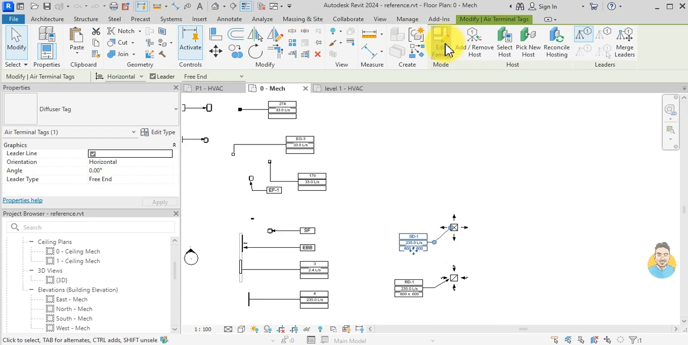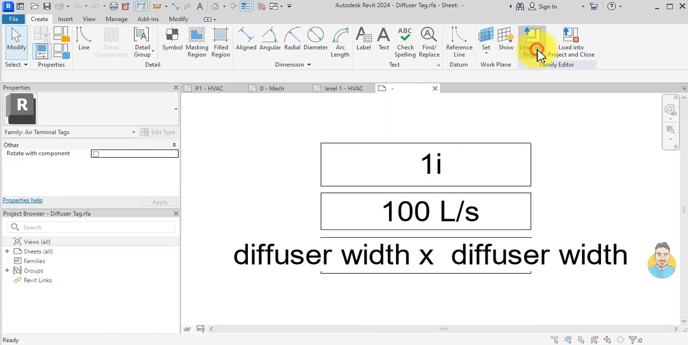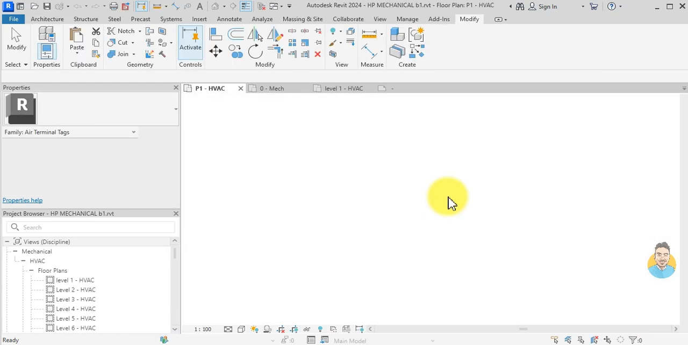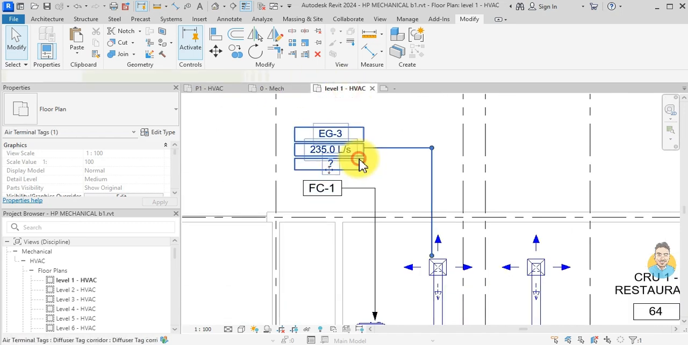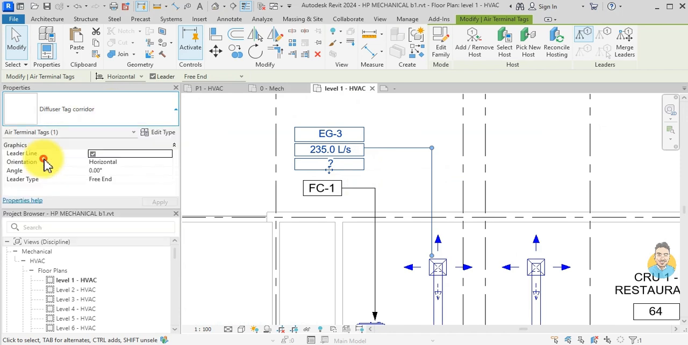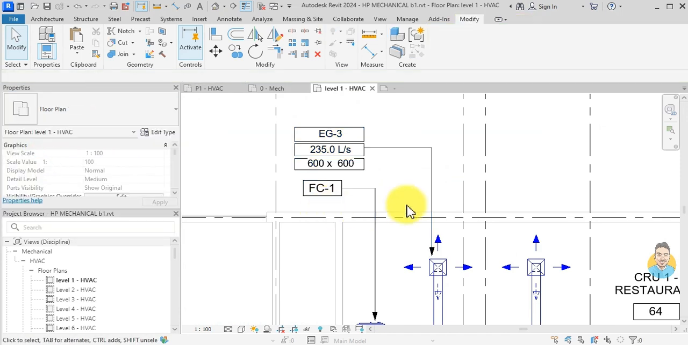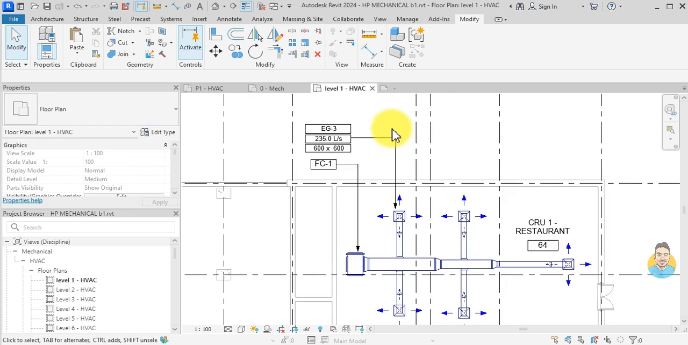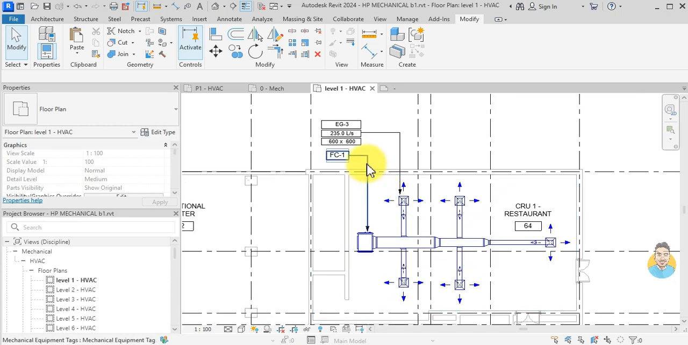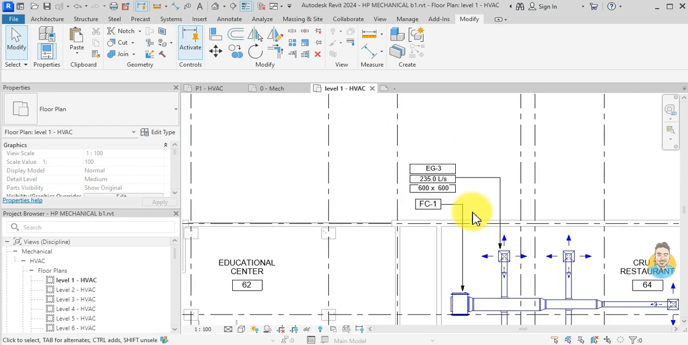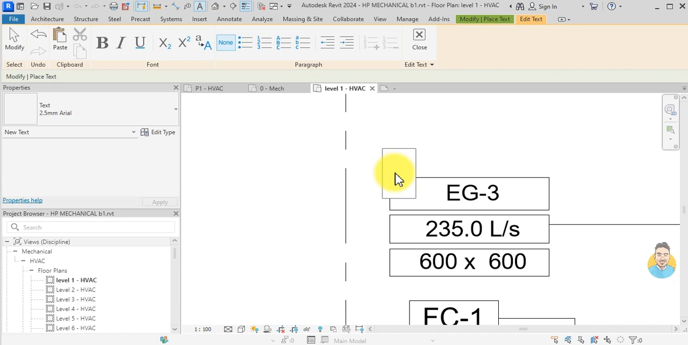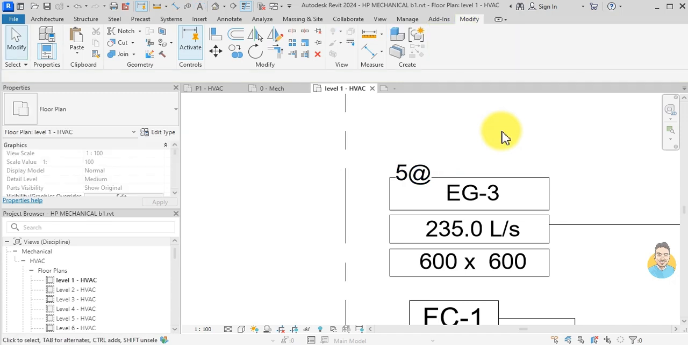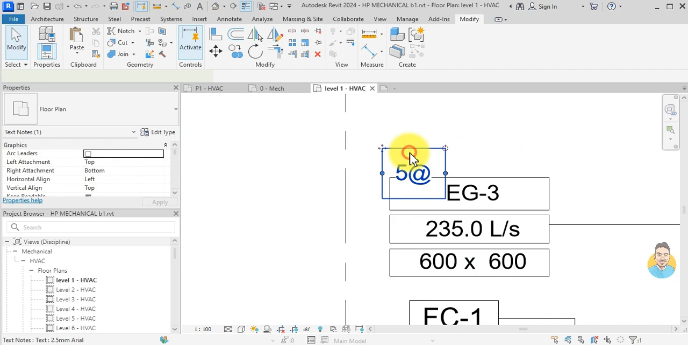So edit family, load into project. I select my project and click OK. It's called diffuser tag. I click, and then this one. So this type reads the dimensions of my diffuser, and then I click TX for text, and I click it here. We have 5 diffusers. Hit escape, and then nudge it.